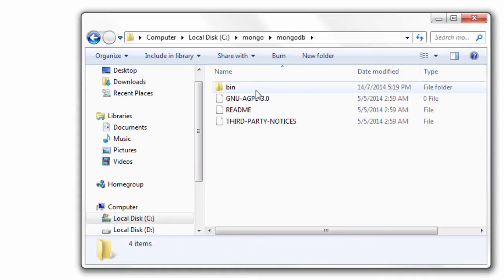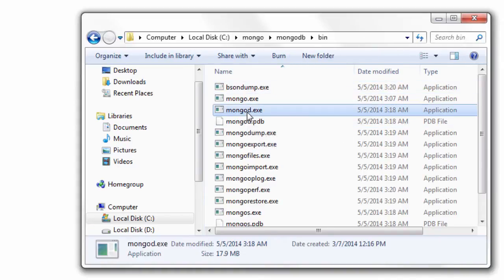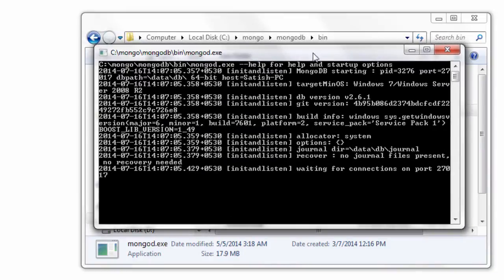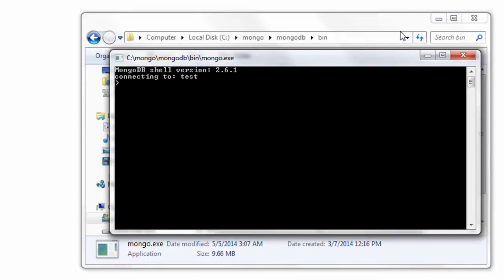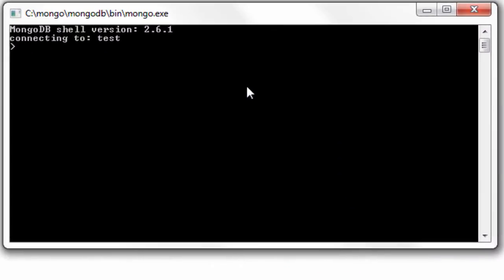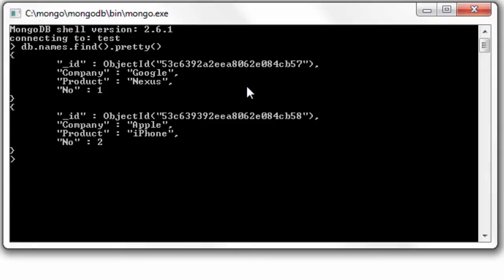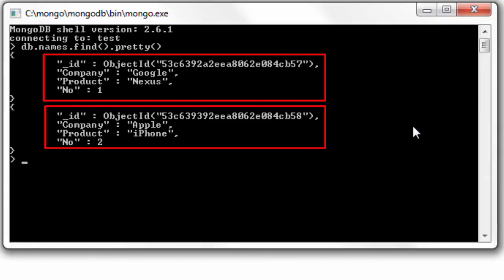Today let's learn about the upsert option. I'll turn on the MongoDB server and switch to the Mongo shell. We are already connected to our test database, which has a collection called names, which has two documents with _id, company, product and number fields.